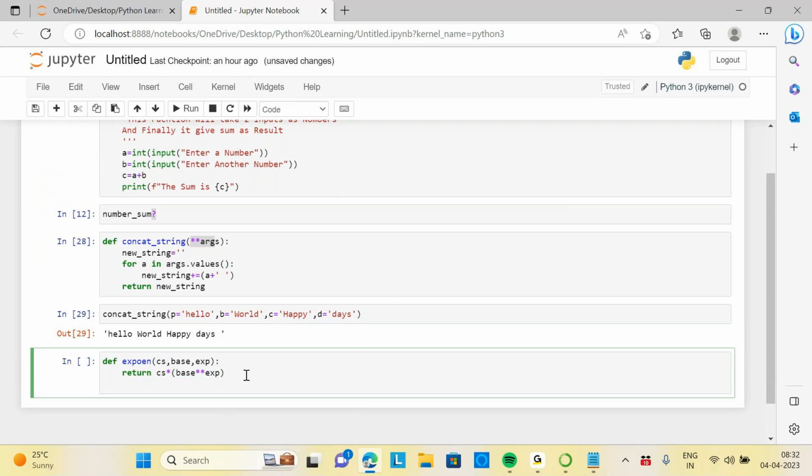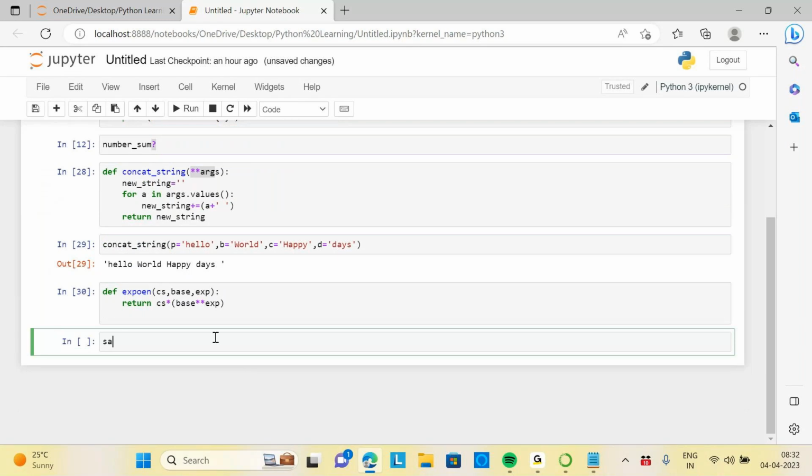Now I have a dictionary here. Let's first run this function and create it. Now I have a sample dictionary, sample underscore dict. Here I have the keys, I'm giving the same names to understand; you can change the names as well. The constant value is 2, the base value is 4, and suppose the exponential value is 5.